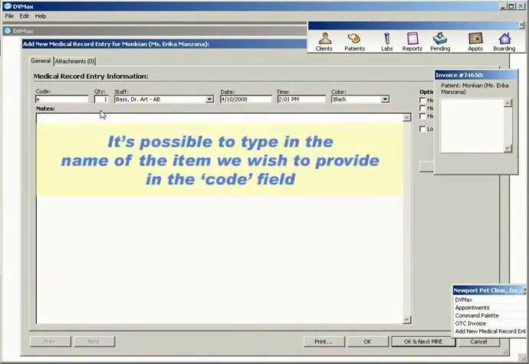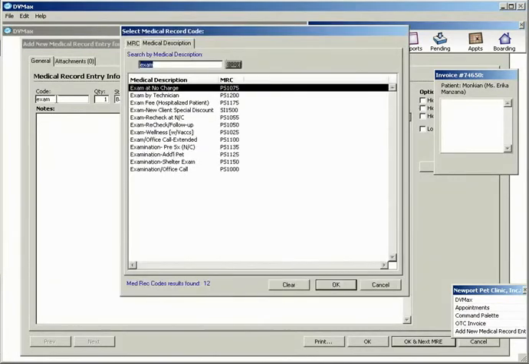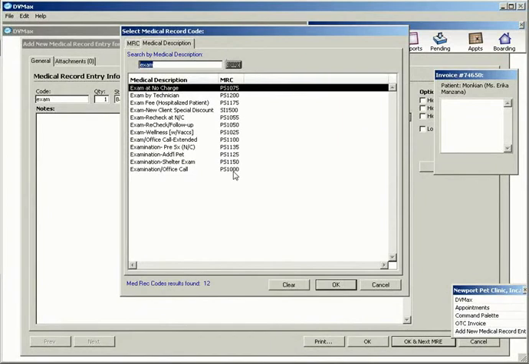It's possible to type in the name of the item we wish to provide, in this case, an exam. Notice instead of putting in the code, I typed in the word exam. By clicking the Tab button on the keyboard, DVMax asks which particular type of exam did we want to provide. Notice to the right of each of the entries is the medical record code of each of these items. Had I chosen to memorize these codes, I could have entered the code instead of the name. DVMax does not require that anybody perform any memorization at all.